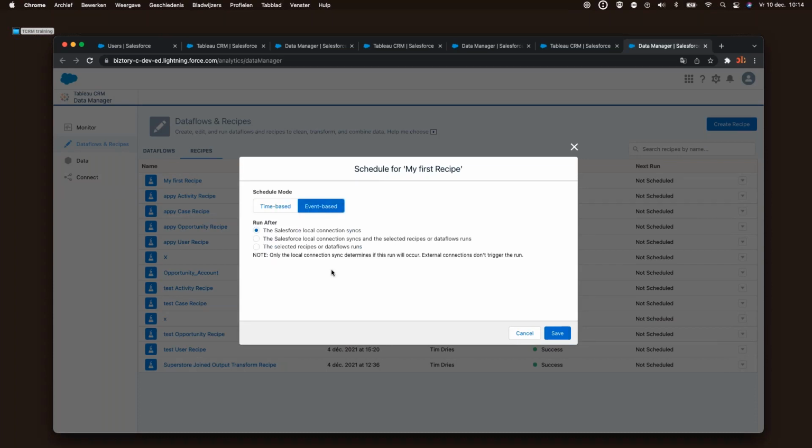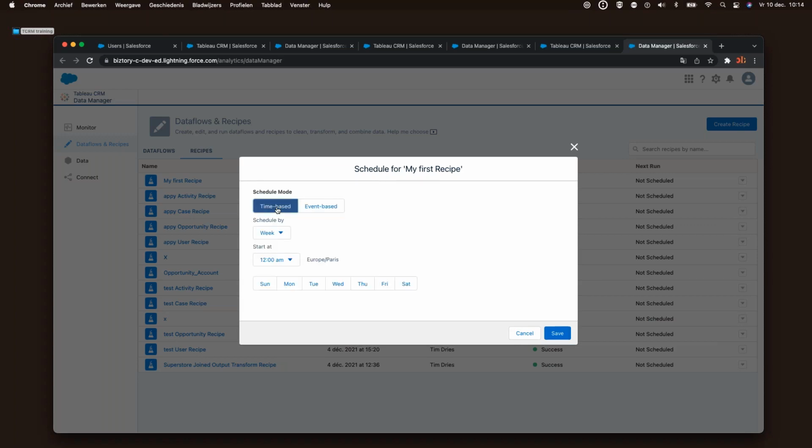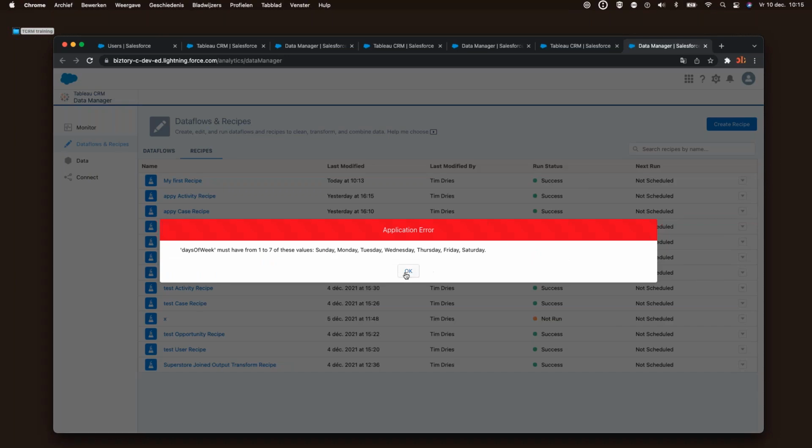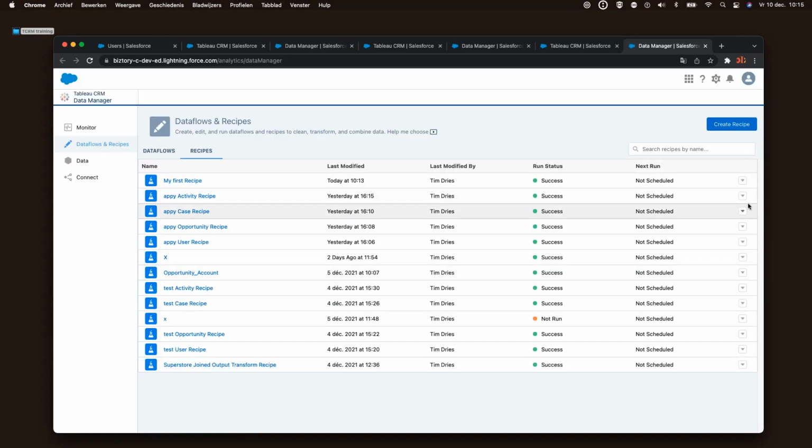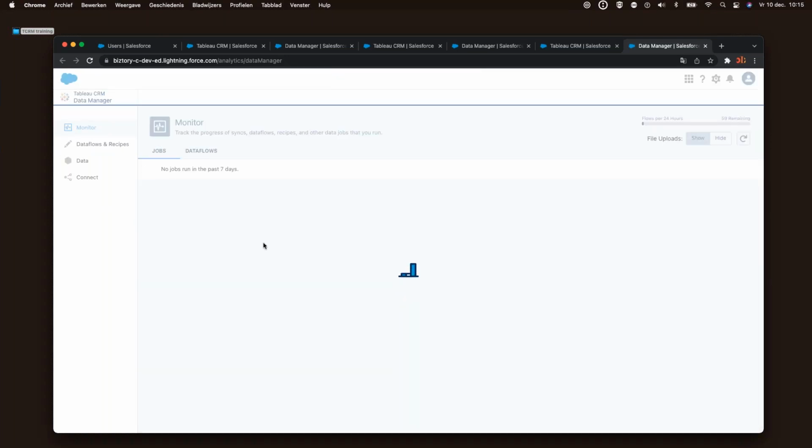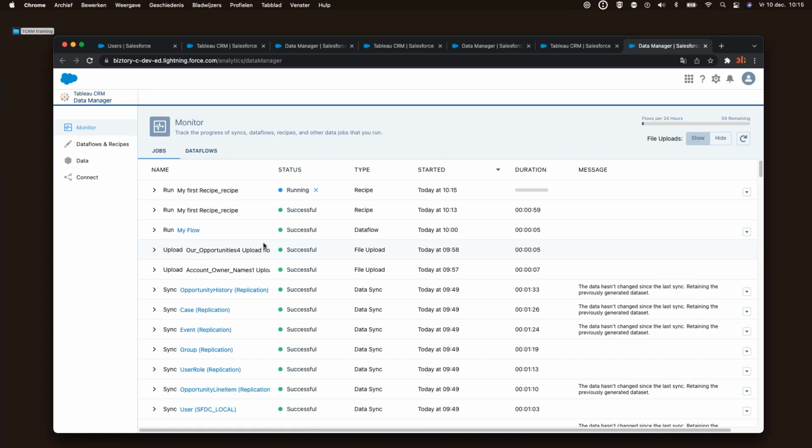But do know that you can schedule it time-based, event-based. Here you see the option to trigger it after sync has ended, etc. You can do it every so many minutes, every hour, every month. You can choose on which days it needs to refresh. Of course, I would need to select the value, but I'm going to just run it now. We're going to check our monitor.